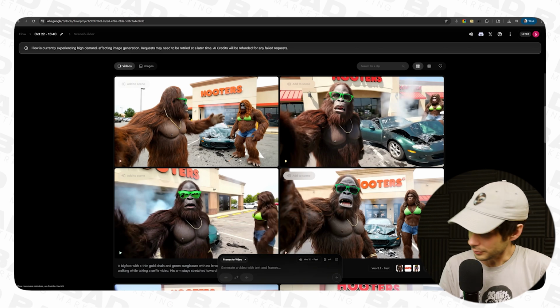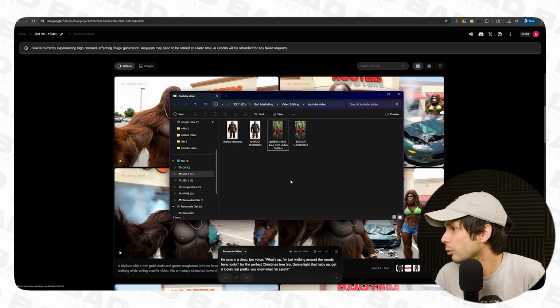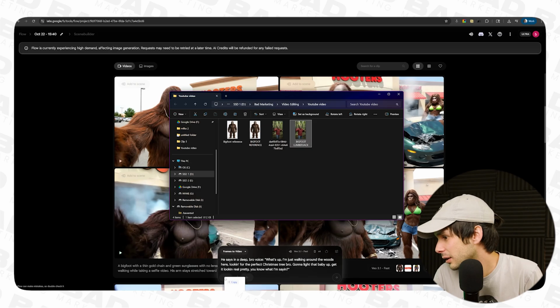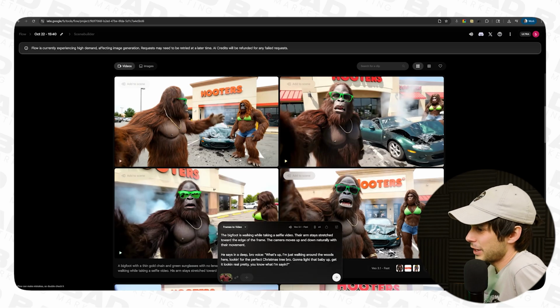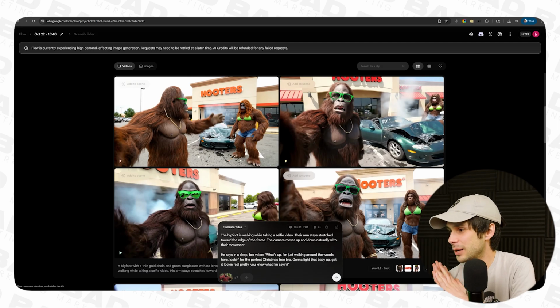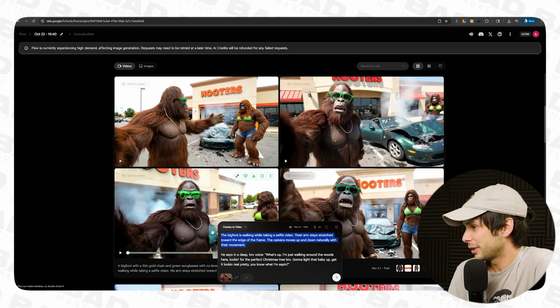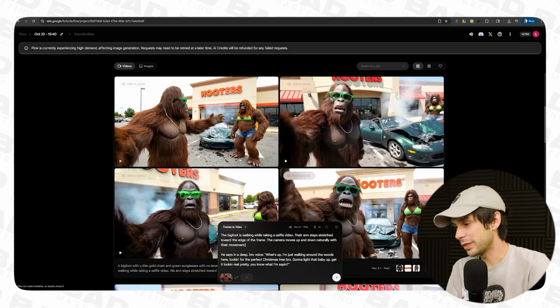So let's generate something with our lumberjack. The Bigfoot is walking while taking a selfie video. Their arm stays stretched toward the edge of the frame. The camera moves up and down naturally with their movement. He says in a deep bro voice, and that's my prompt from the slide. I pretty much start all of these selfie style videos with that.